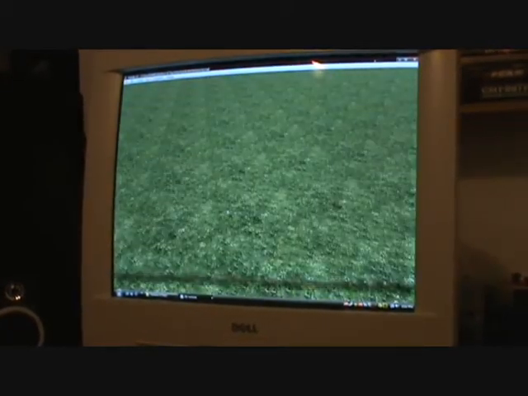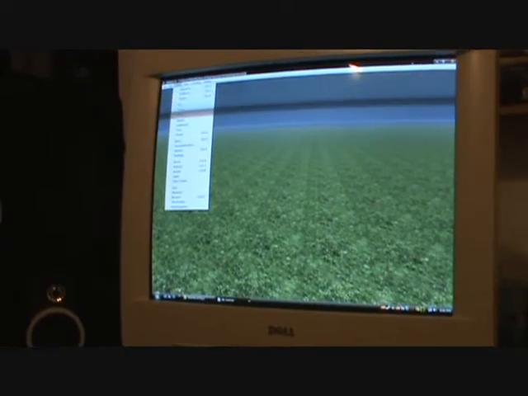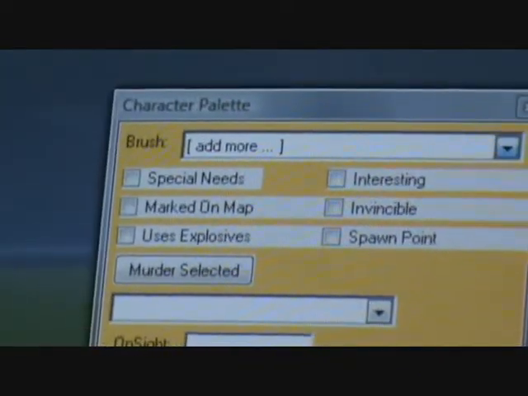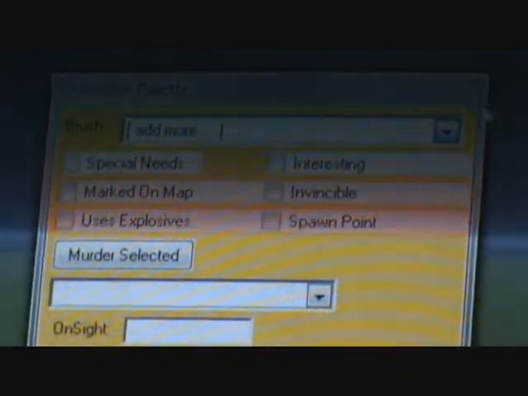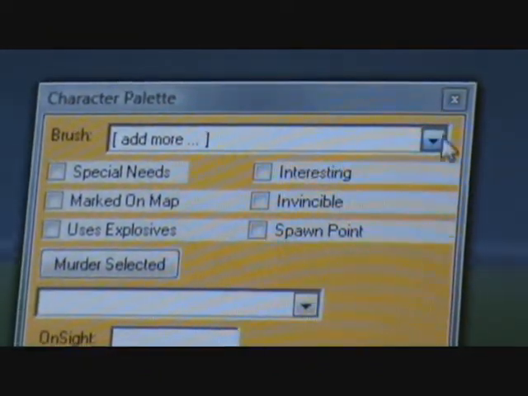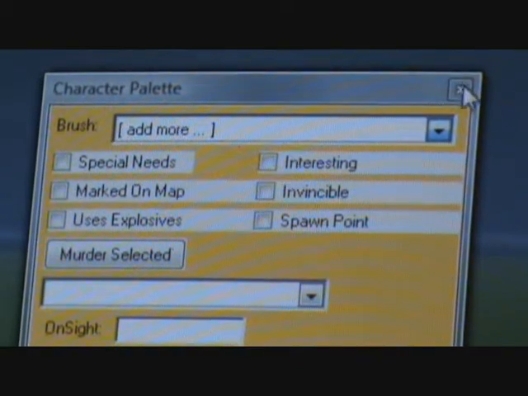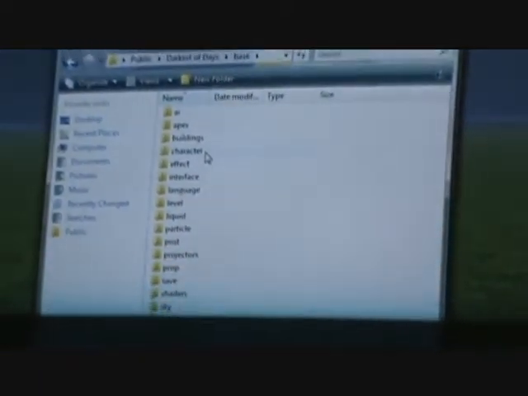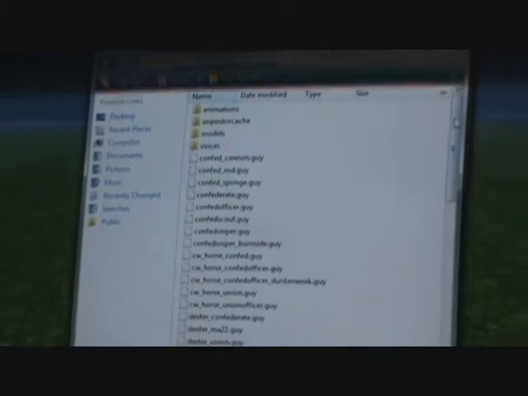I'm just going to show you some of the stuff you can do. You can put characters in. Which palette did you open up? Characters. Character palette? Yeah. Now, on everything that you open, whether it's trees, characters, items, sandbags, whatever, you always hit this arrow, add more, and it brings up this. You have to go to base, look for characters. Now, it looks pretty hard, but it's easy. And these are all your characters.